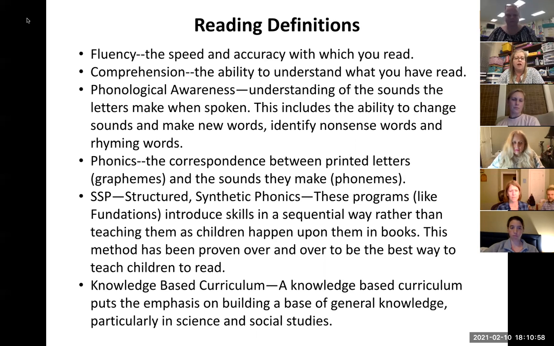Then phonics is our next word that we want to make sure we understand. That's the correspondence between looking at the printed letter, which is also called a grapheme, and the sounds that they make, which is called a phoneme. And then sometimes you might hear people say SSP, or structured synthetic phonics. These are programs like Foundations that we use, and they include skills that are presented in a sequential way rather than teaching them as children happen upon them in books. This method has been proven over and over to be the best way to teach children to read.